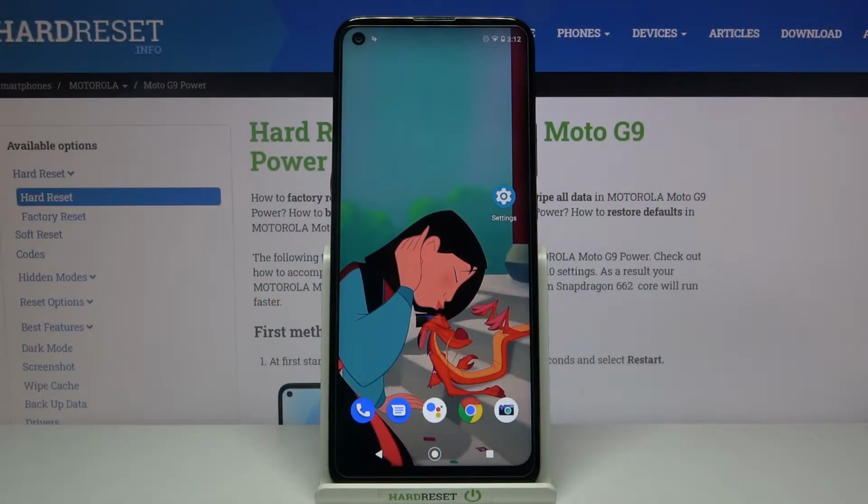Hi, in front of me is Motorola Moto G9 Power, and today I would like to show you where you can find all text correction options on this device.